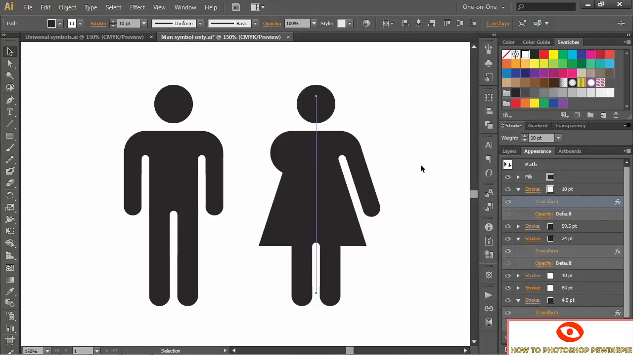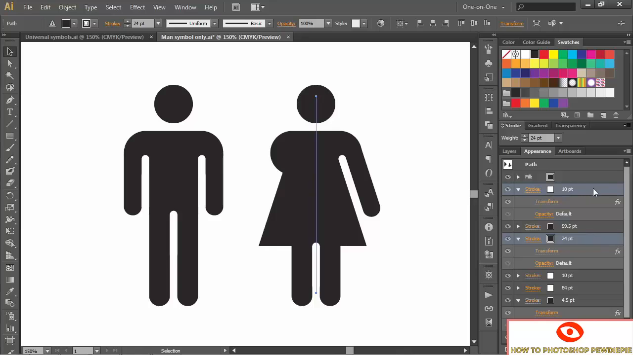Now click OK. Now we need to make a copy of both those paths in order to create the left arm. So go ahead and click on the 24-point black stroke in order to select it. And then Control or Command click on the 10-point white stroke at the top of the stack. And then press the Alt key or the Option key on the Mac and drag this guy all the way up to the top of the list like so. And you'll go ahead and make a copy of both of those strokes as you see here.